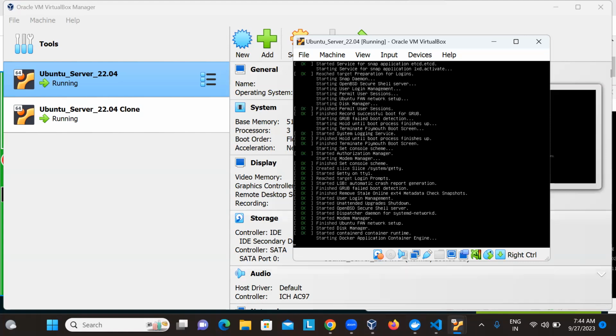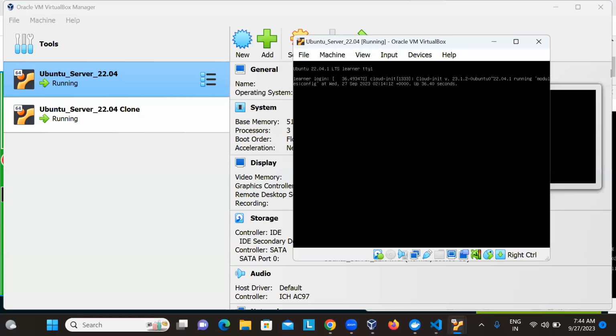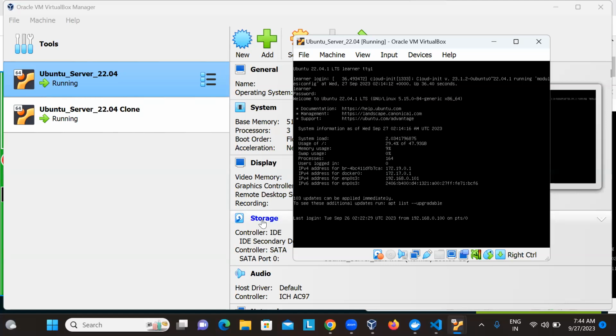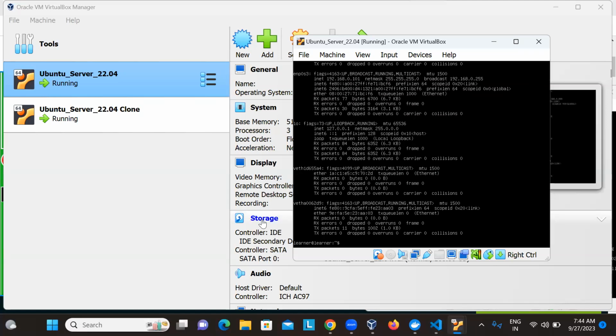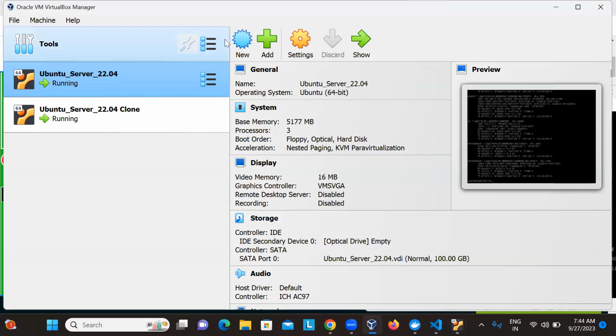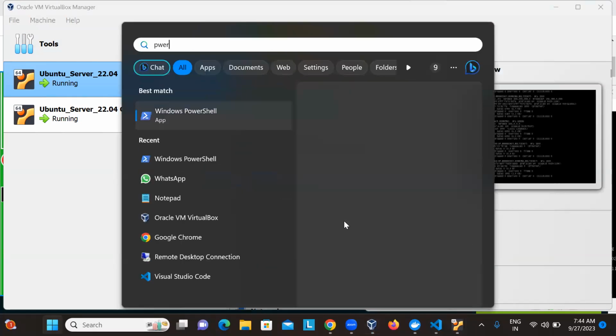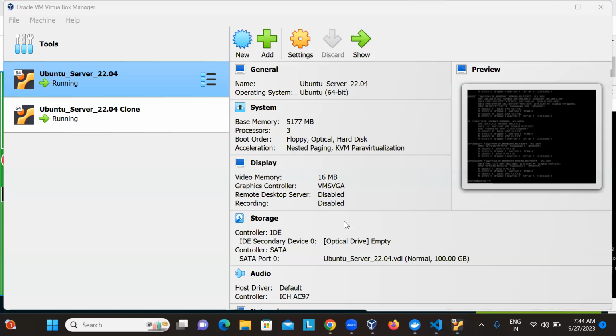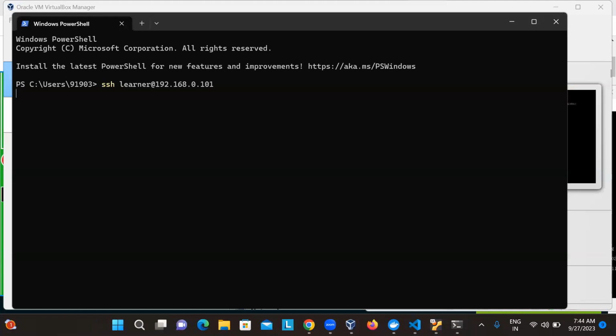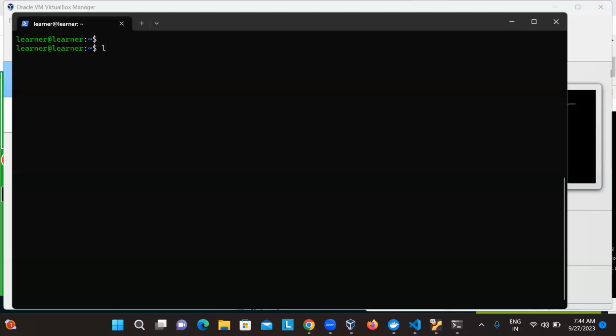Okay, cool. So this is my username and password, and here is my IP address. The IP address is 101 this time. So now I'll open the remote PowerShell and log in to 101, since that is my controller node.